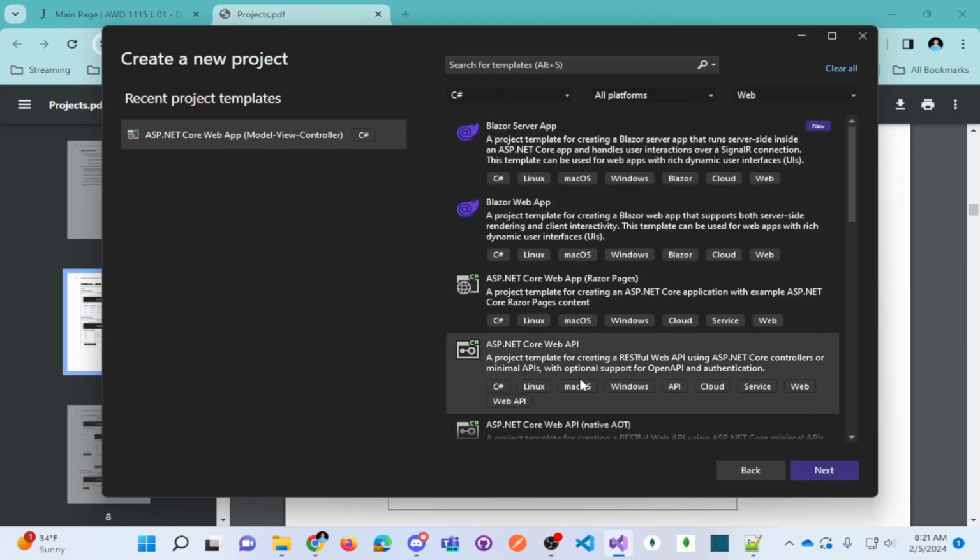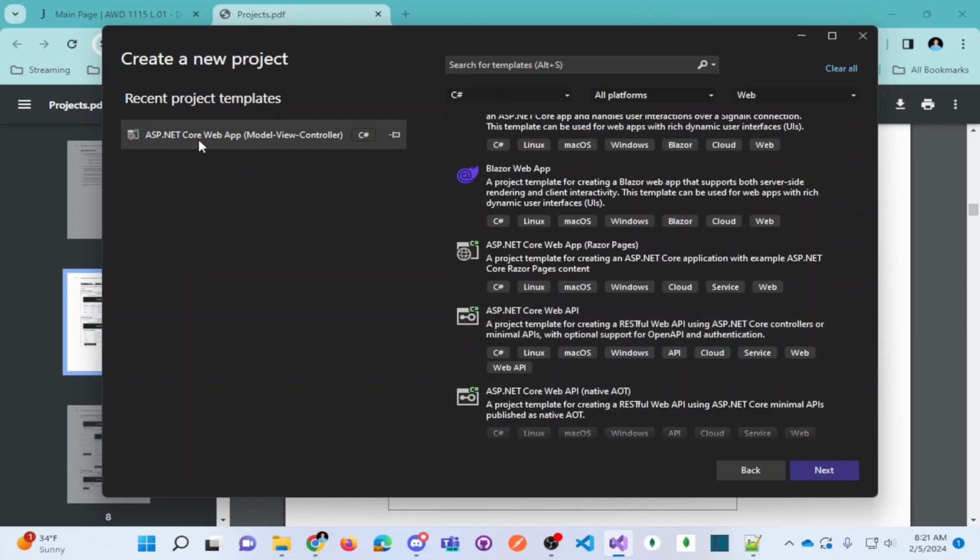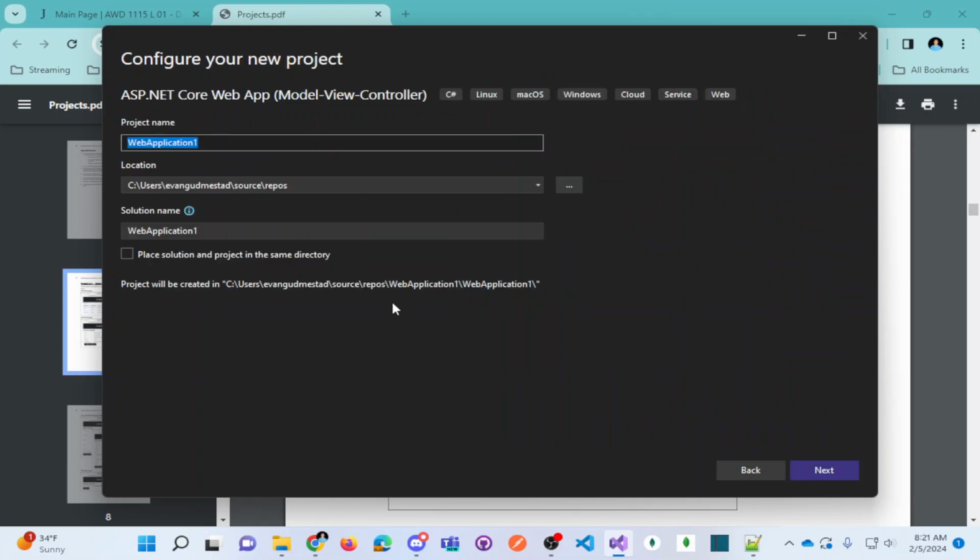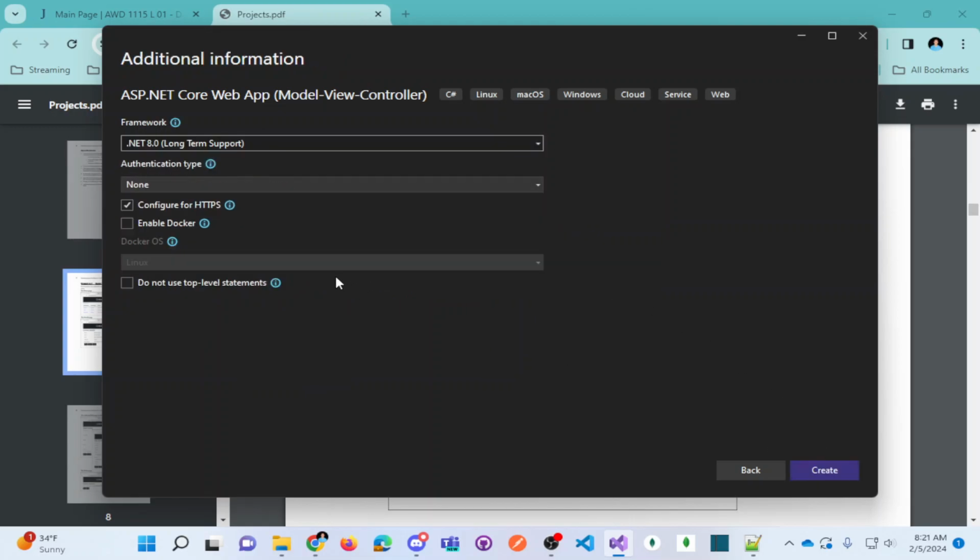Again, C# and web, you can find this in here. .NET Core MVC, and I'm just going to call this contact app. And keep all these defaults.